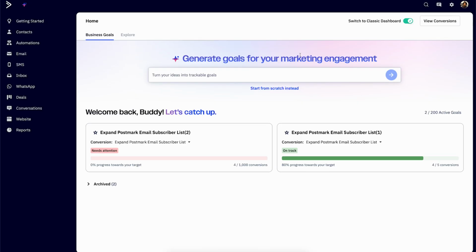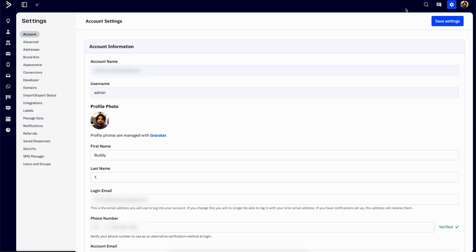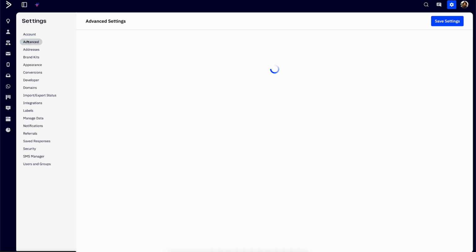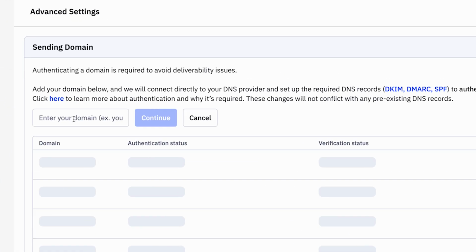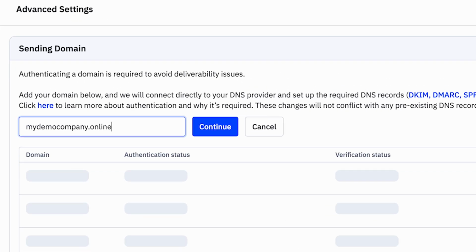To set up your sending domain, click Settings, then click Advanced in the navigation on the left. On the Advanced Settings page, you'll see the Sending Domain section. Click Configure Domain to get started. Enter your domain in the field provided. Don't worry about including www or anything like that, just the domain by itself.